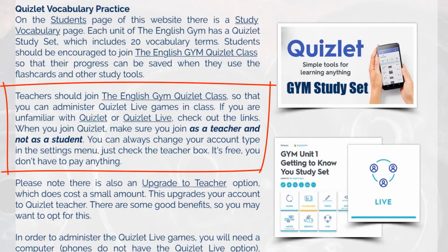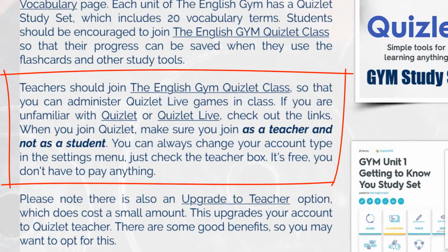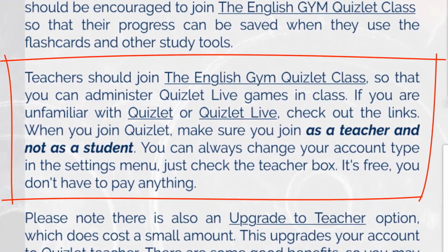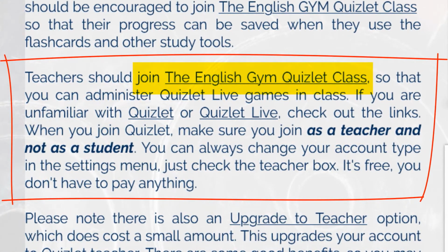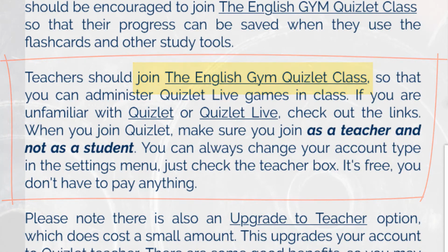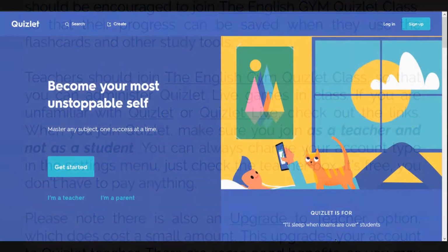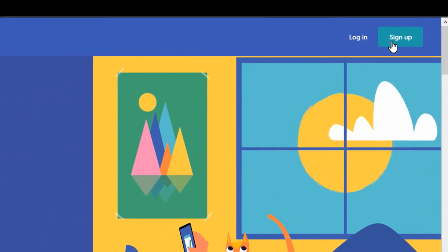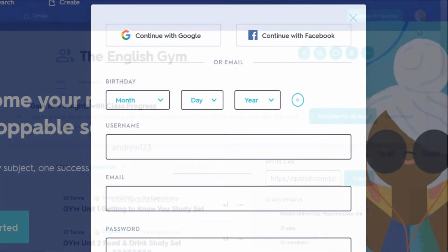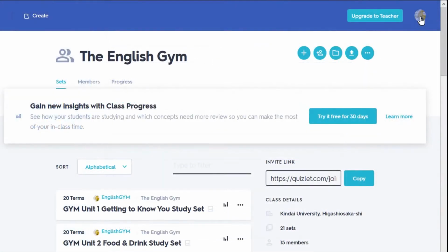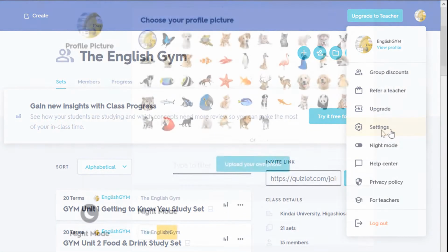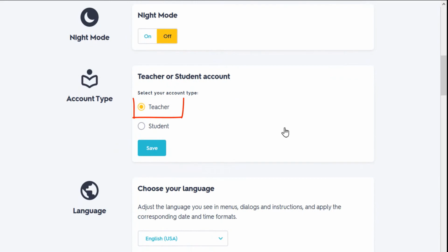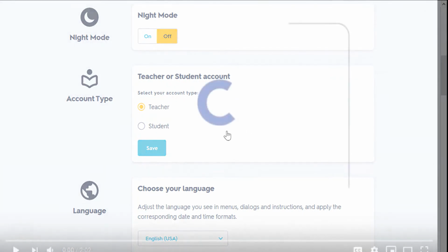Teachers should join the English Gym Quizlet class so that you can administer Quizlet Live games in class. If you are unfamiliar with Quizlet or Quizlet Live, check out the links in the website. When you join Quizlet, make sure you join as a teacher and not as a student. You can always change your account type in the settings menu. Just check the teacher box. It's free, you don't have to pay anything.